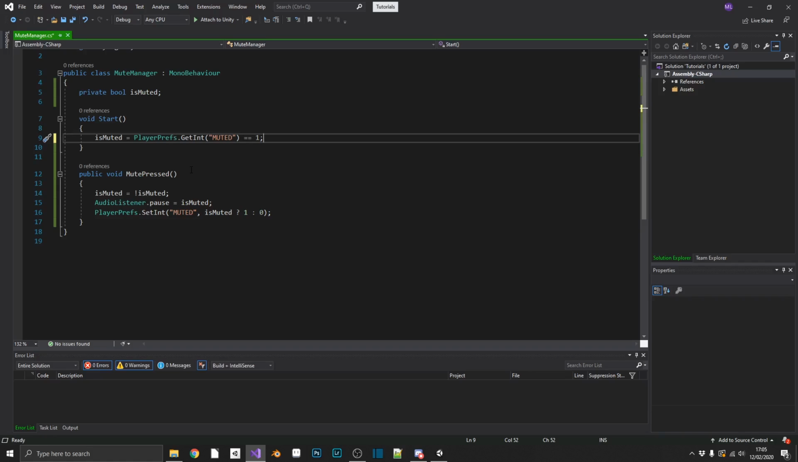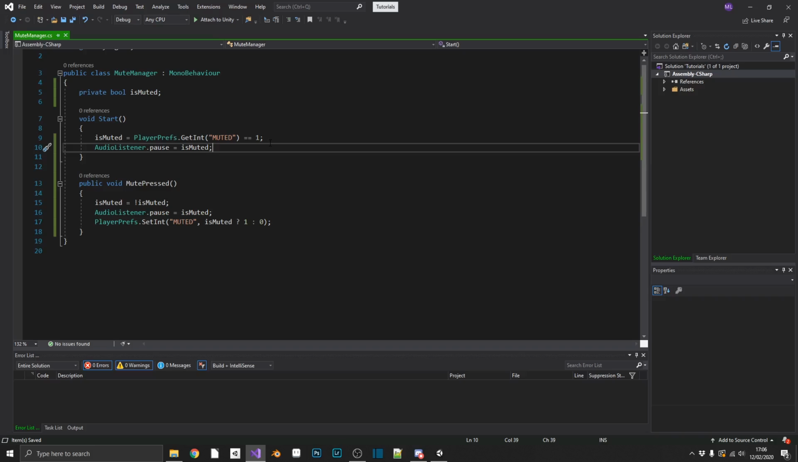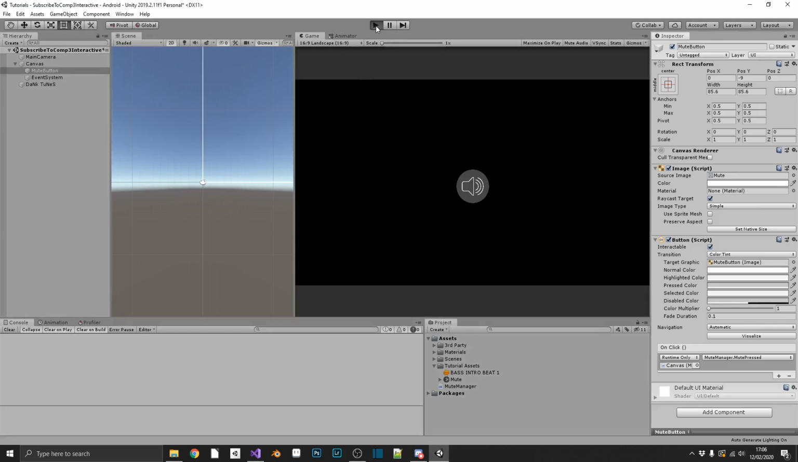Now that might look a little bit confusing at first, so I'll just do a bit of a recap. What we're going to do is set the PlayerPrefs muted value, which is going to have to be an integer value, to whether or not isMuted is true. So if we are muted, we'll get a 1. If we're not muted, we'll get a 0. So in our start method, we're going to set isMuted to true if our integer is 1. And then we'll go ahead and just copy this line of code into our start method so we start as muted or not. So we should be able to jump over and test this out now.